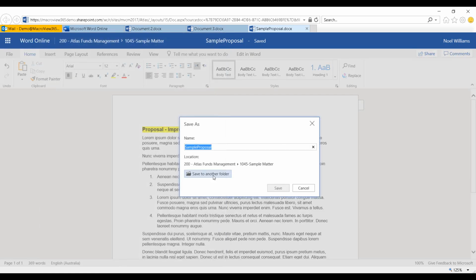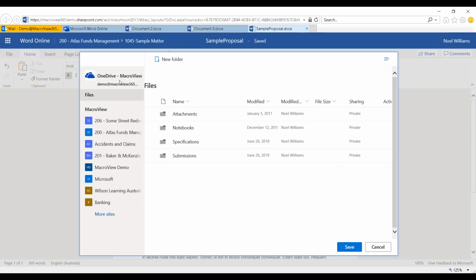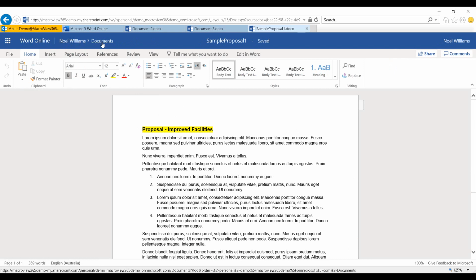Let's use the same name and click Save to another folder. Later in the video, we'll see how you can save to other sites and libraries, but to start with, let's choose the default option of saving to the Documents library in our OneDrive for Business personal site.